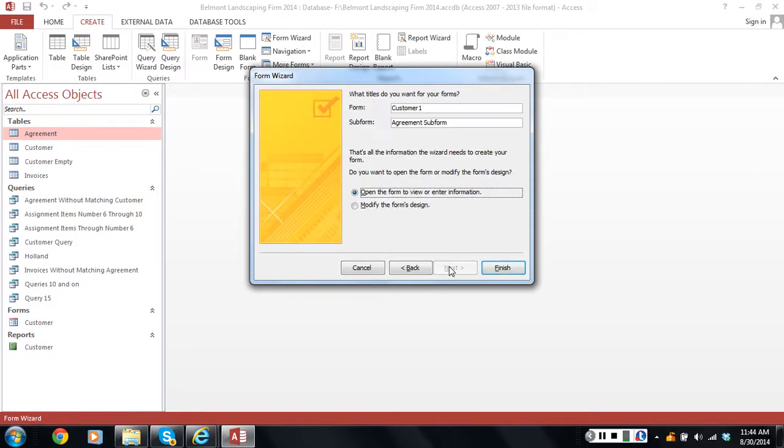Now if we go to next again, we're simply going to have to name both forms, the main form and the subform. Since there's already a customer form, we have to name it something other than customer. That's why there's a 1 there, saying, well, there's already one called customer, so it thinks we want to name it customer 1, but we don't. We're going to call it customer master, update main form.